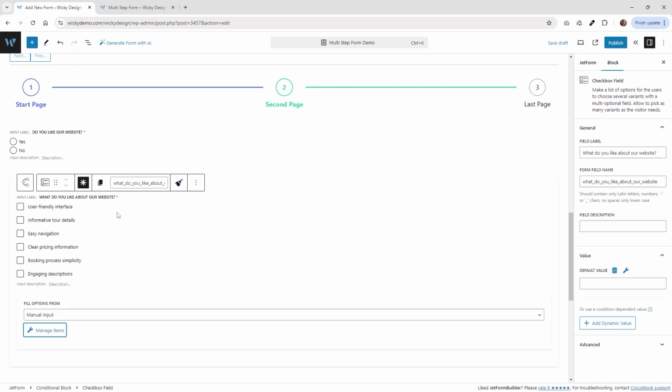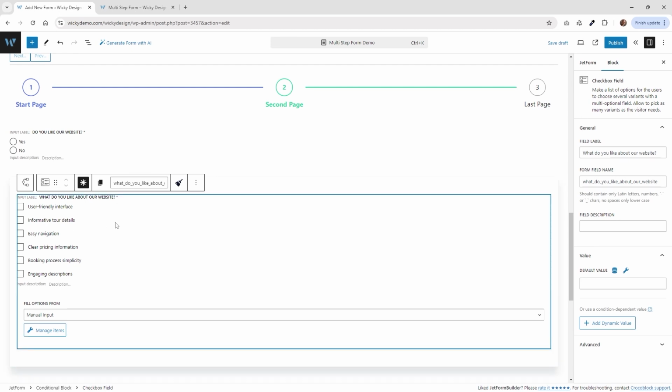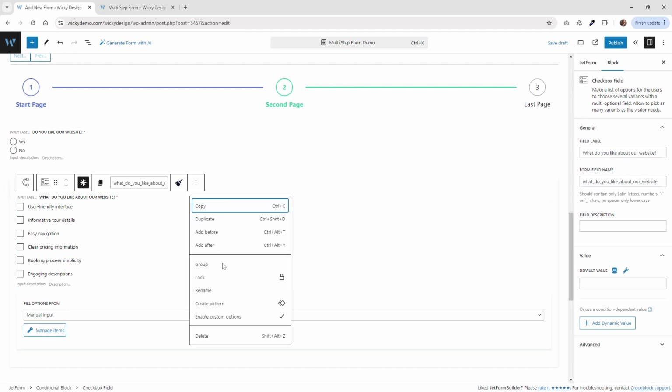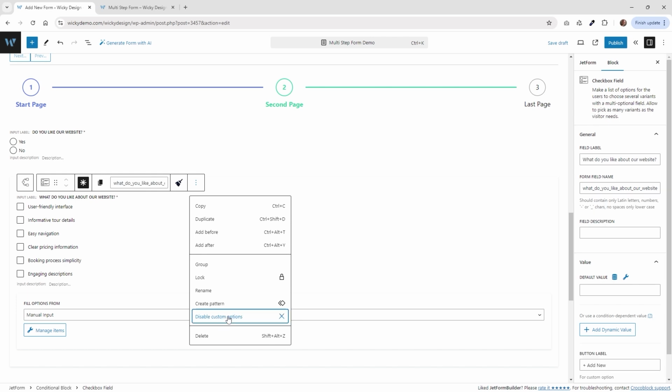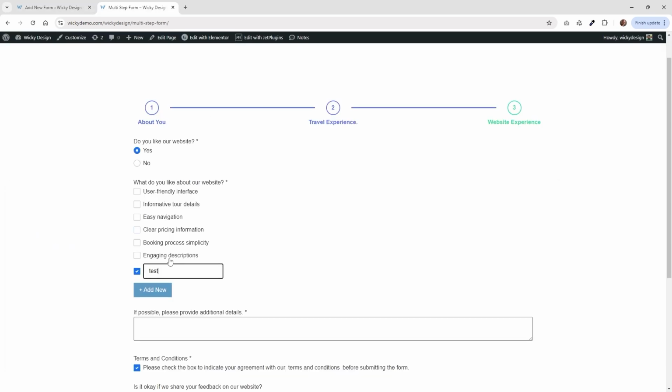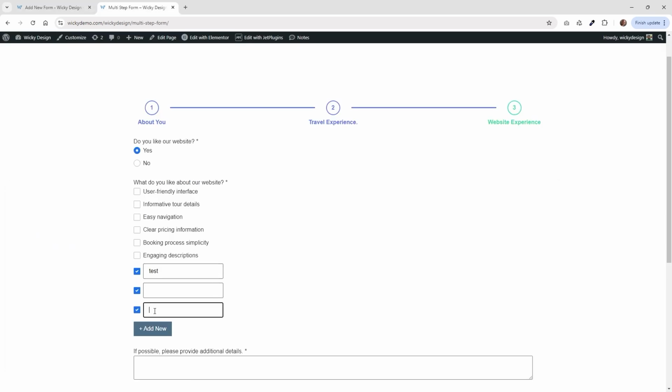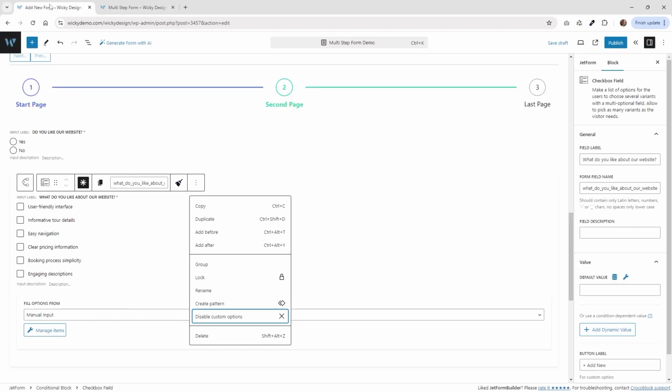What you need to do is go back into your checkbox right here, click these 3 dots, and then you see this button right here that says enable custom options. You're going to want to go ahead and click that on, because by default it's not on. So now the user can have the ability to click add new and add as many as they want. So you can just kind of keep going down the page. So I'm just going to keep that on for this demo.